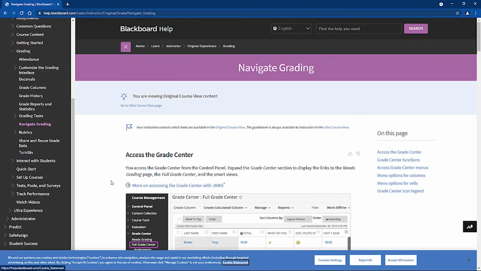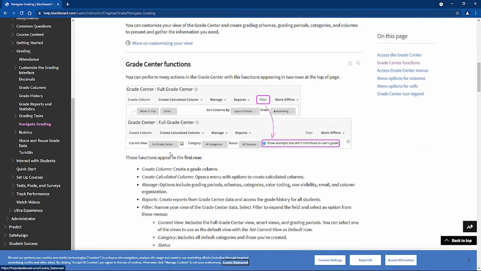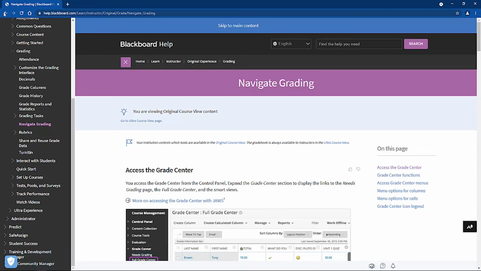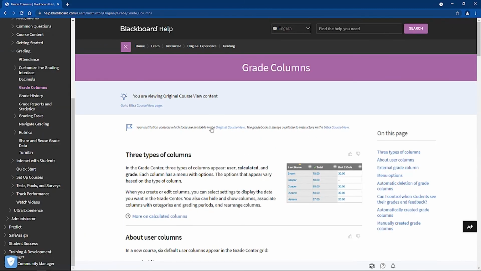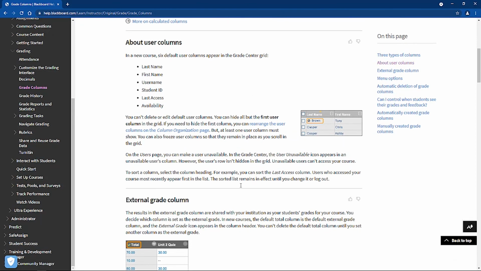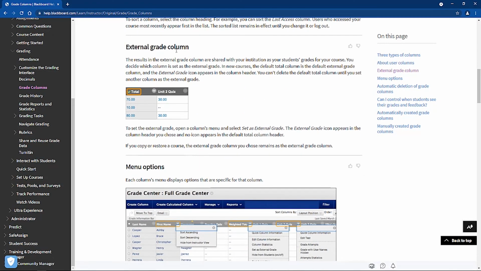So highly recommended to take a look through the Grade Center help on the Blackboard site. We've got some of the Jolt help site, but this is, I guess, the Bible, so to speak, that Blackboard is set up for us to use. So hopefully you will be able to find that. And like I said, grade columns tells you the three types of grade columns that we have in there. User columns, obviously external grade columns, and menu options that are in there available.